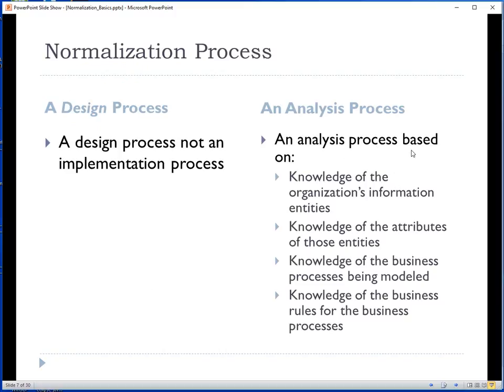And you need extended information besides just your knowledge of databases. You need knowledge of the organization's information entities. You need knowledge of the attributes of those entities. You might need knowledge of the business processes being modeled by the data model, and you might need knowledge of the business rules.